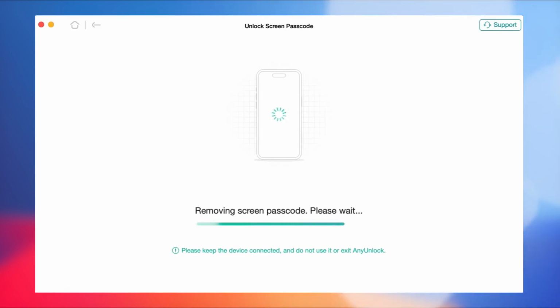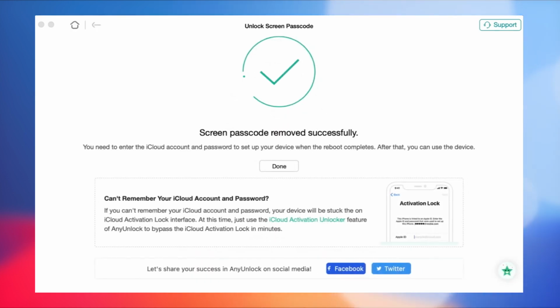Please don't disconnect your device until it restarts automatically. Finally, when the process is completed, you will see the screen passcode removed successfully interface and your iPhone has been erased. Well, it's just as simple as that.